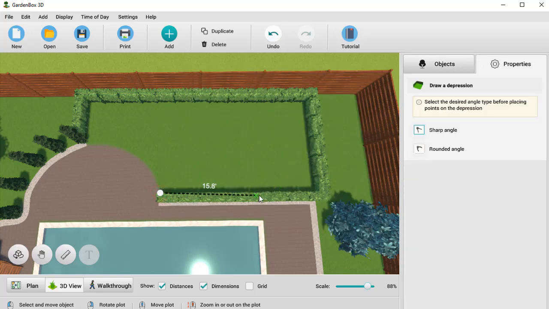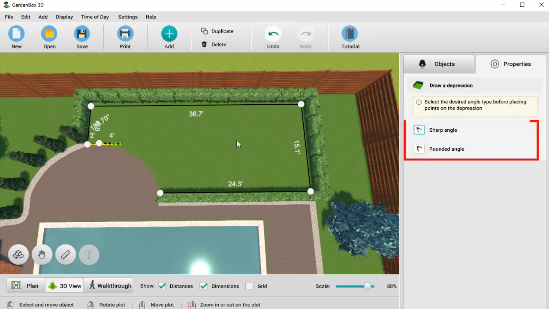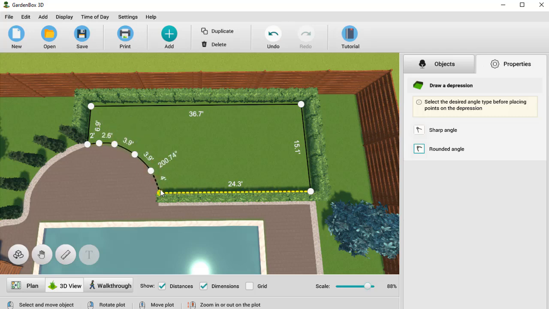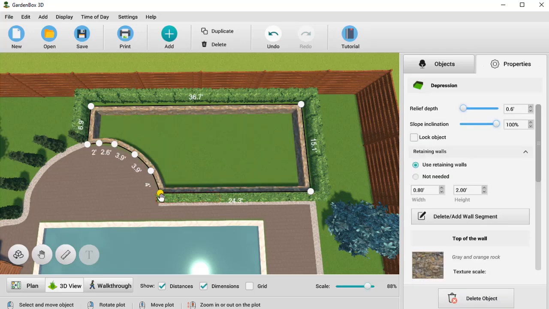Add the starting point with the left mouse button. Add some more points to draw the desired shape. If you need to change the corner type, select it in the right-hand panel and continue drawing. When the depression is ready, left-click the starting point.